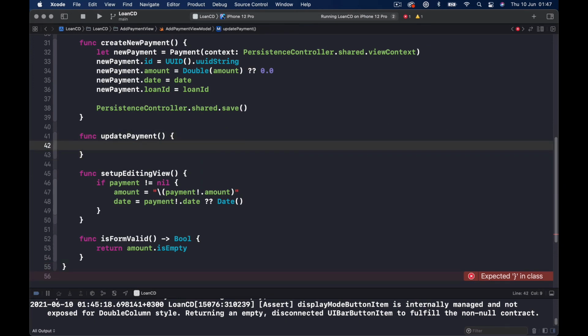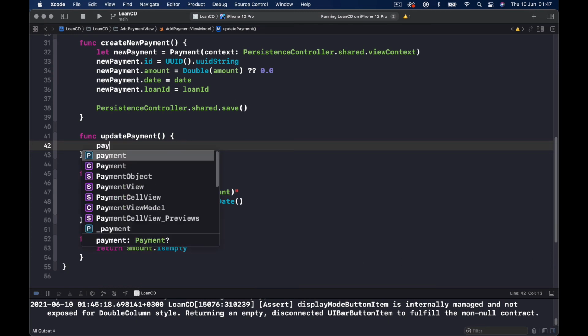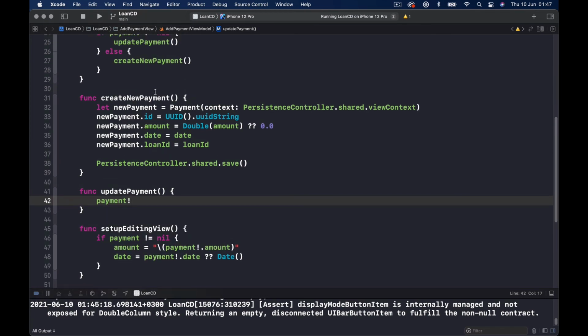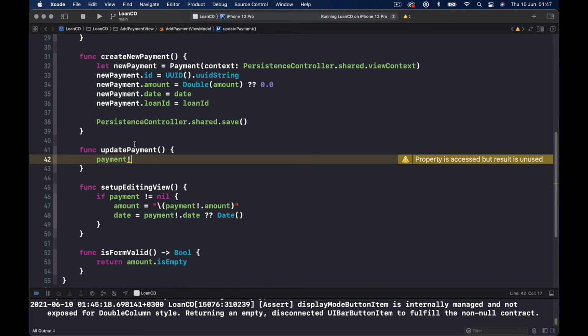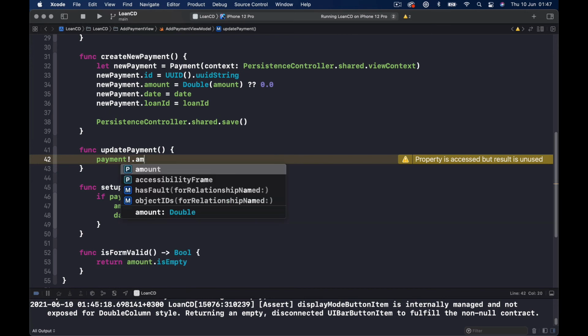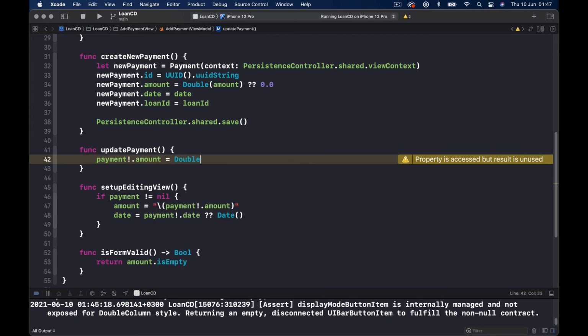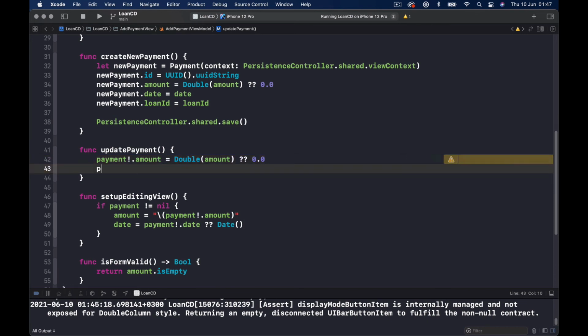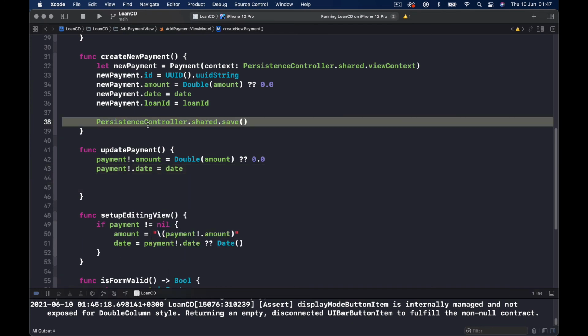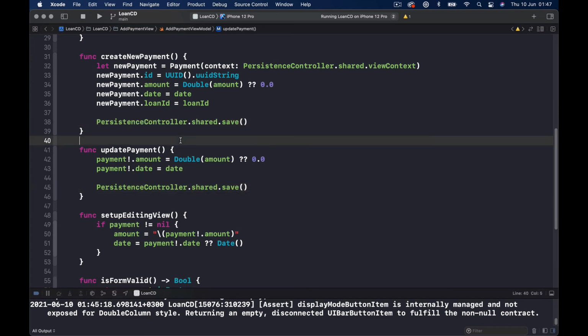What we need to do to update payment? Well, this is even simpler. We don't have to create a lot of things. We have already our payment, force unwrap. Remember, we are calling this only when it's not nil. And we need to set two things, amount and the date. So we say amount is equal to double, because our amount is string, or if it fails to get a double, set it to 0, and payment dot date is equal to the date. That's it. Don't forget to save. Copy this line here, paste it here, and we're good to go.